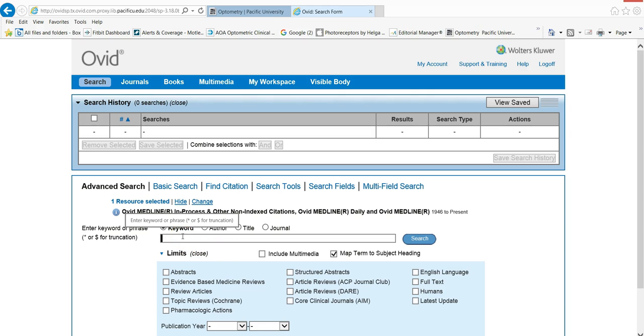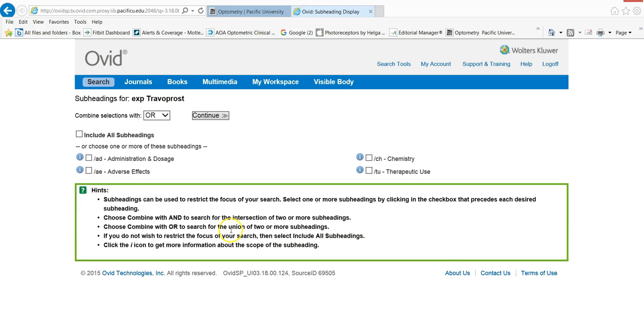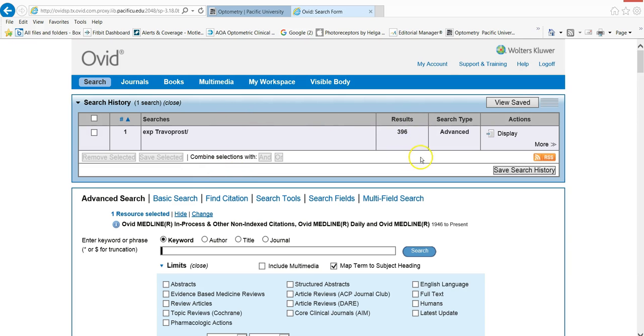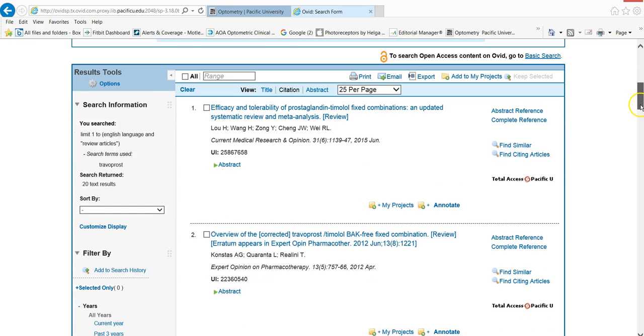So let's look up travoprost, T-R-A-V-O-P-R-O-S-T. Now, the name of this drug is Travatan, but travoprost is the generic name, and you always want to search by generic name. Now, there's 396 articles. That's kind of a lot. Let's cut it down a little bit. Let's look at review articles, and let's limit to English. Now we're down to 20, much more manageable. We can hit display, or we can just scroll down here, and we can look at the articles.